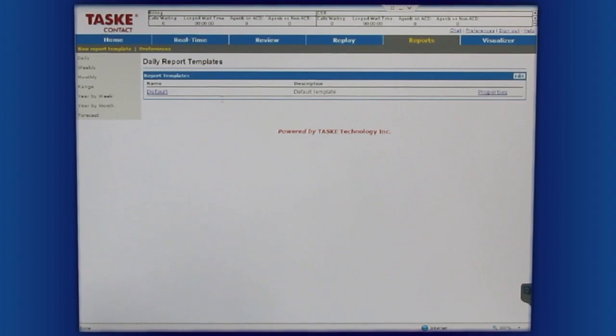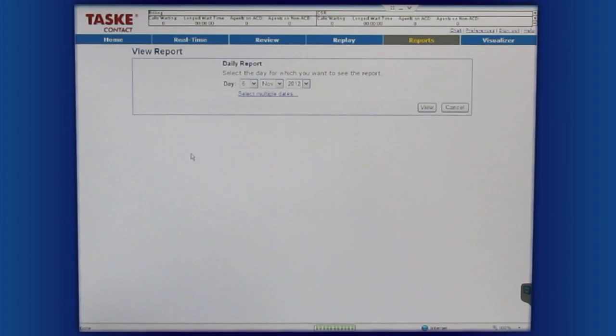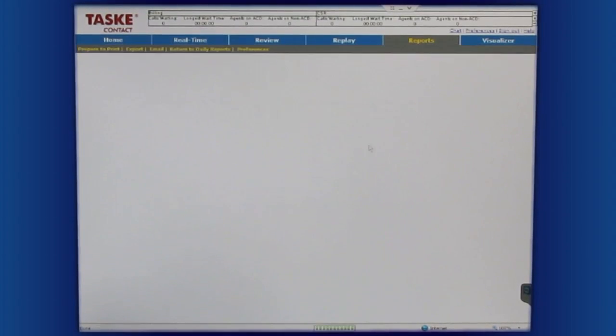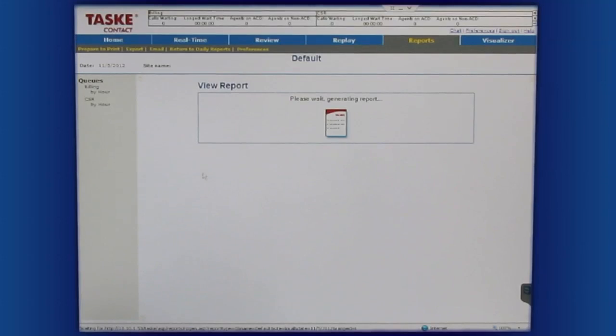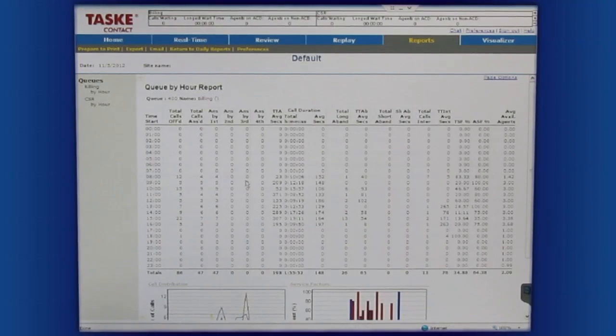And then under reports, you can run a daily, a weekly, a monthly, a range, any customizable reports that you want of historical information. So I can go back to yesterday or last month, whatever you want to look at, and you can select multiple days and run a report and look at the queues by the hour.